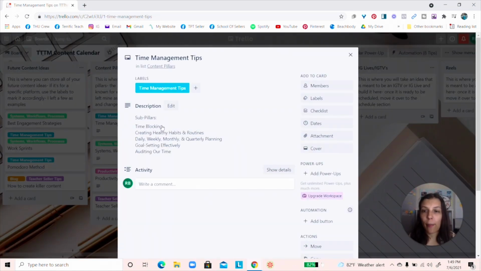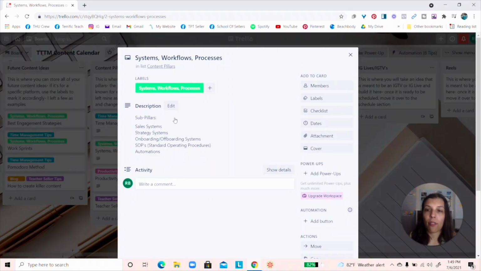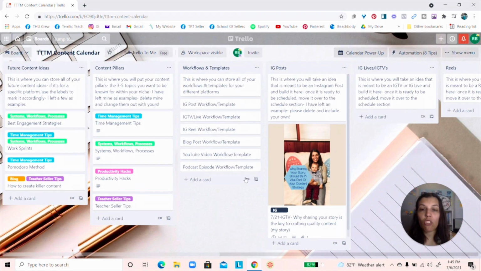Like this one says time blocking, creating healthy habits and routines, daily, weekly, monthly, and quarterly planning, goal setting effectively, and auditing our time. Whereas the systems and workflow one says sales systems, strategy systems, onboarding and offboarding, SOPs, which is like standard operating procedures, and workflows, and automations. So just change them to meet the needs of whatever you need to have for your content pillars.